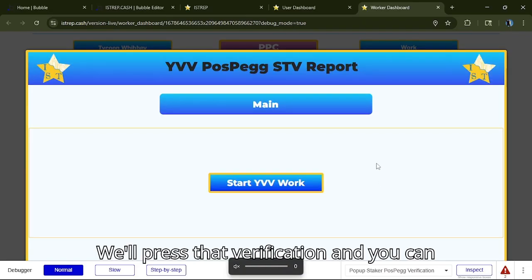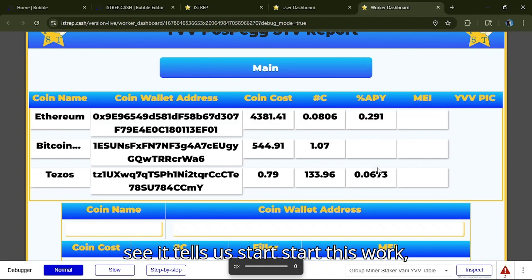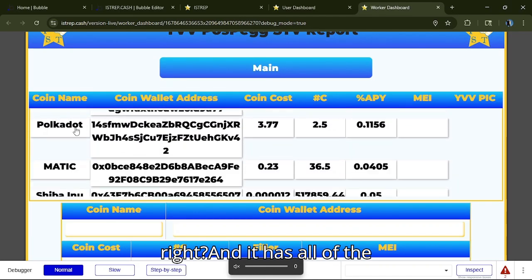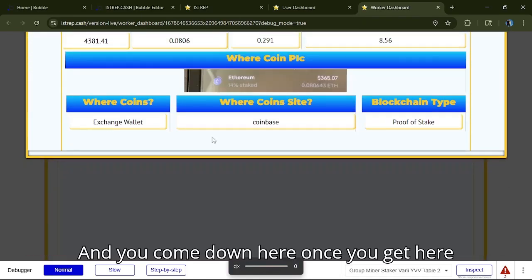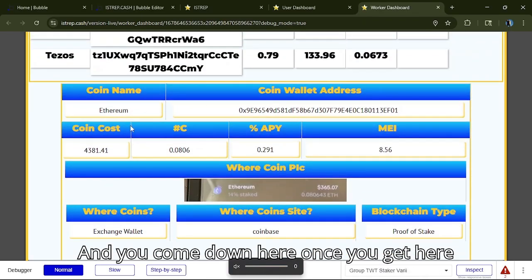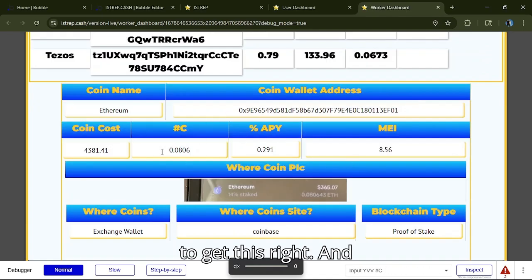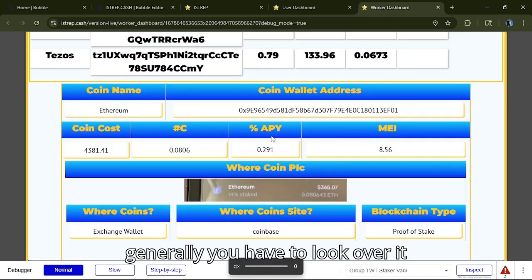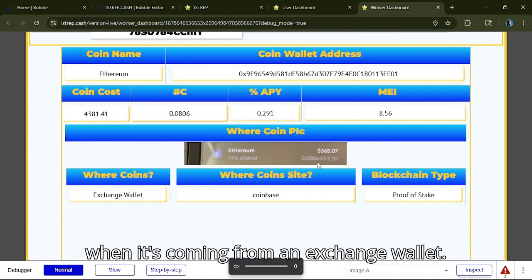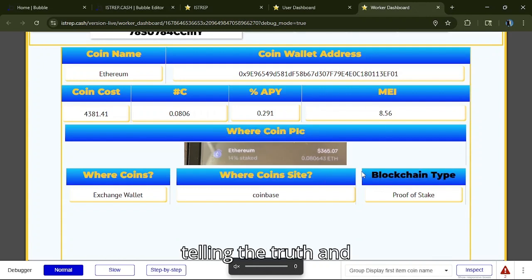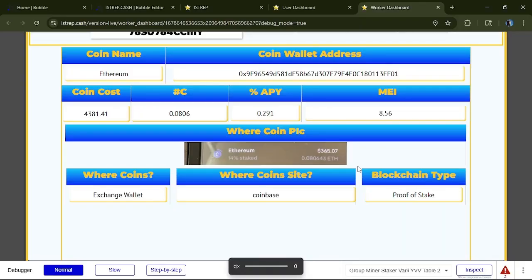We'll press that verification, and you can see it tells us start this work, right? And it has all of the blockchains in here, right? And you come down here. Once you get here, it'll give you this, right? And generally you have to look over it when it's coming from an exchange wallet. We're just going to assume that you're telling the truth and leave it at that, right?